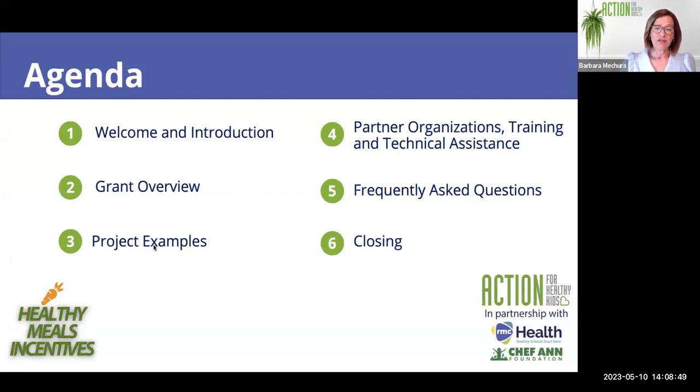The project examples will be followed by a high-level overview of the training and technical assistance grantees can expect to receive or request from our unique partnerships and subgrant structure. Then we'll review the most frequently asked questions, and after that, we'll wrap things up in the closing.